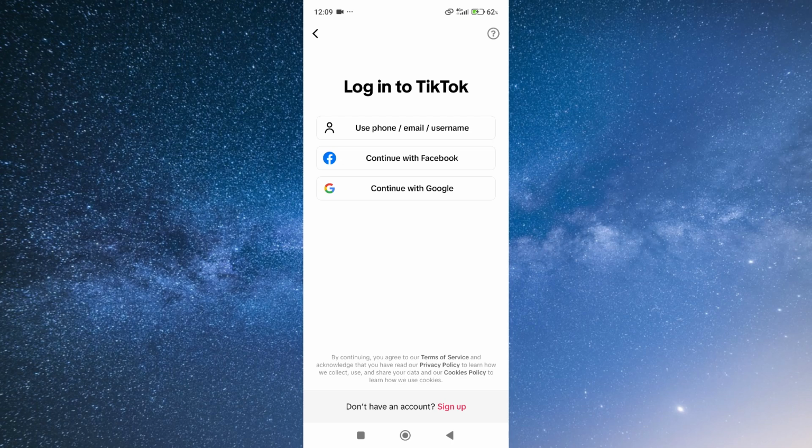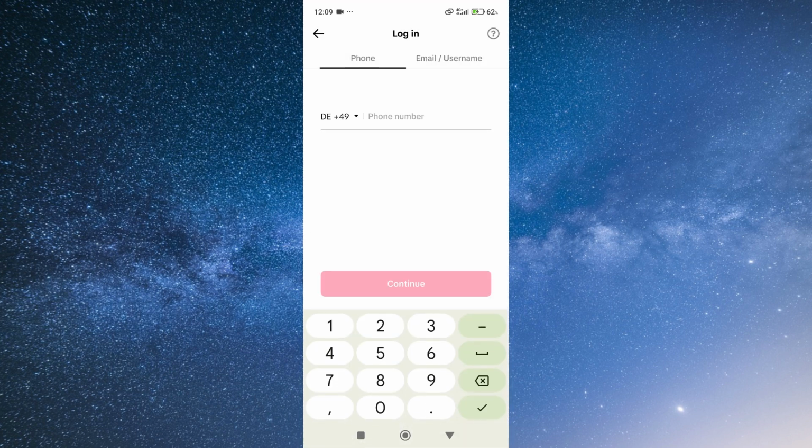Hi everyone. If you're unable to log into your TikTok account because you've forgotten your email, phone number, or you no longer have access to them, this video will show you how to recover your account. I'll walk you through the method to help you regain access.